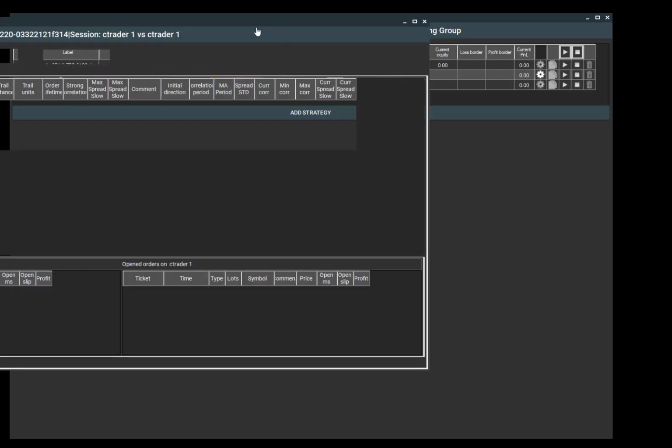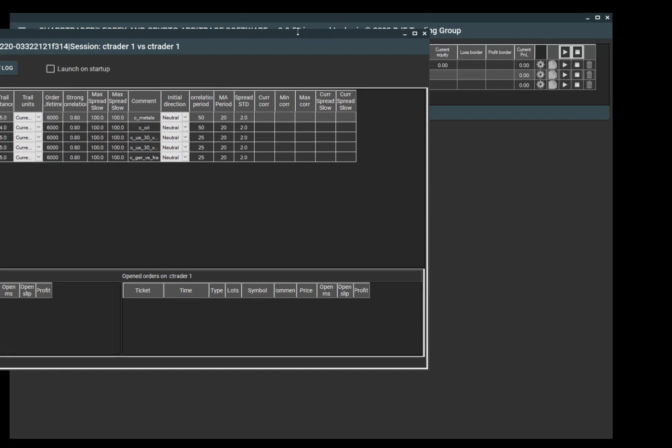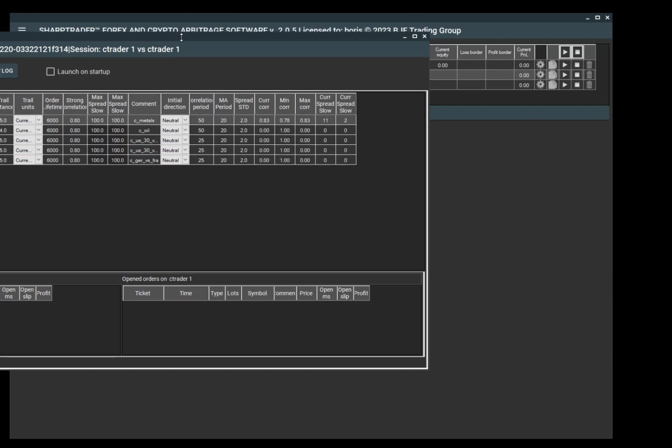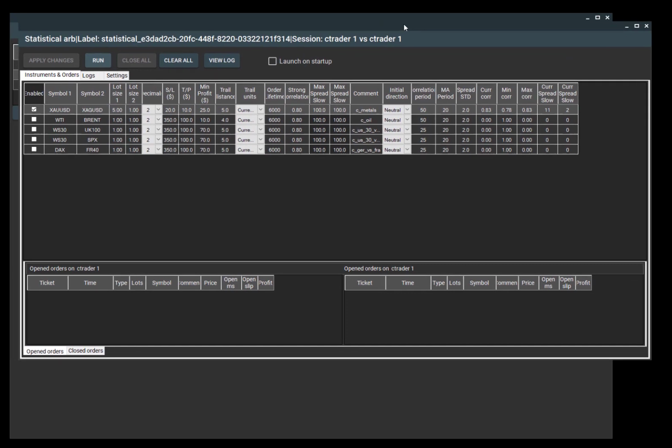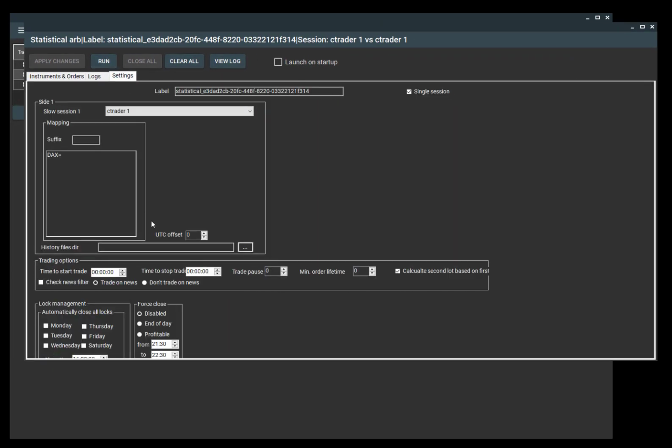And I have two of them, but I'll start with this one. And when I open this strategy, I'll just move the window over for ease. So when I open the strategy, I will first open the settings, and in the slow session, I'll choose the session which I will use. So the account which I will use in my arbitrage. And I am using the Ctrader account through Fix API. And if you have some suffixes in your symbols, you need to map them here as well.